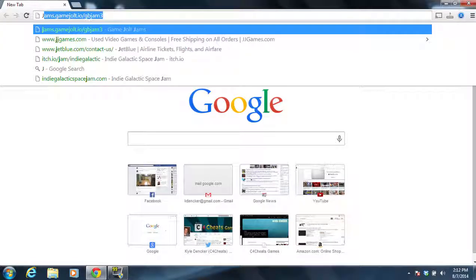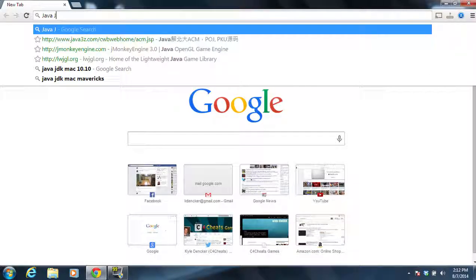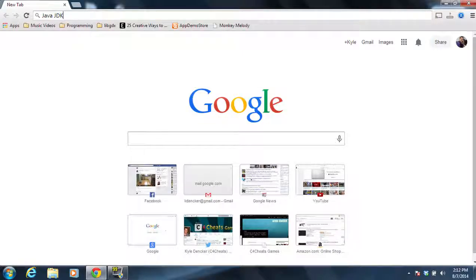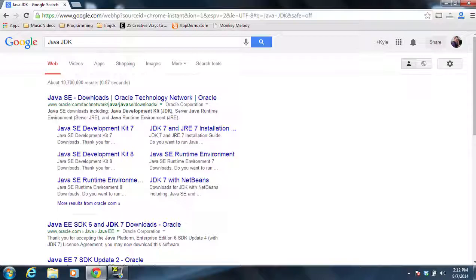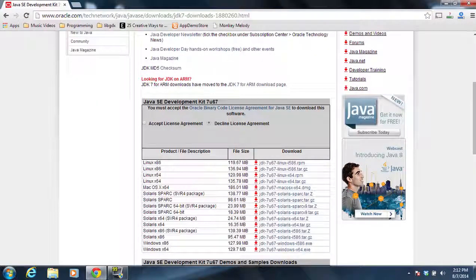So you're going to open your internet browser and go to Java JDK. What the JDK stands for is the Java Development Kit, so we definitely want that. We're going to search for that, and it should be one of these links here. You can get 7 or 8, it doesn't really matter. On this particular machine, I have 7. So I'm going to click on 7, and I'm given all these different things I could download.